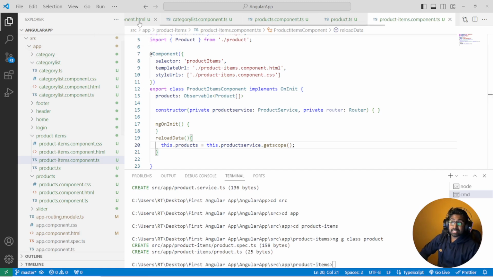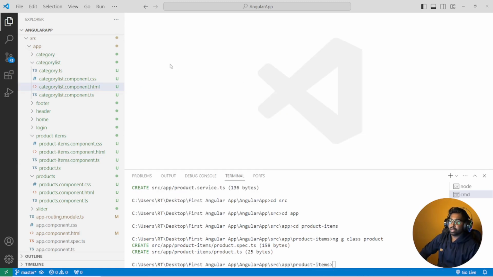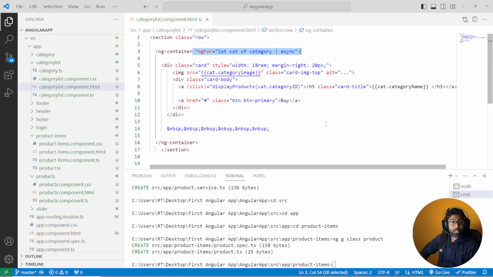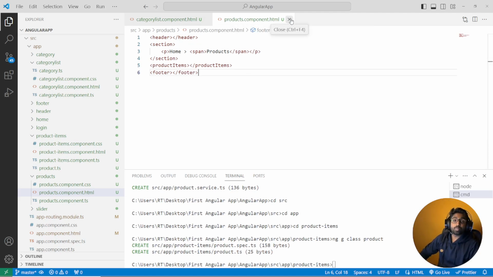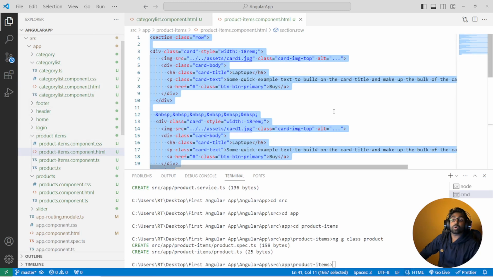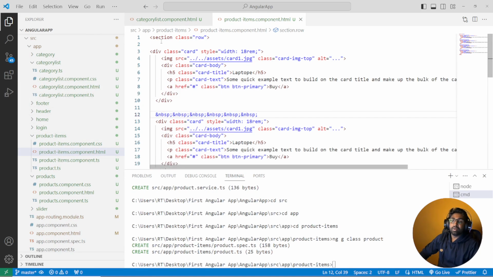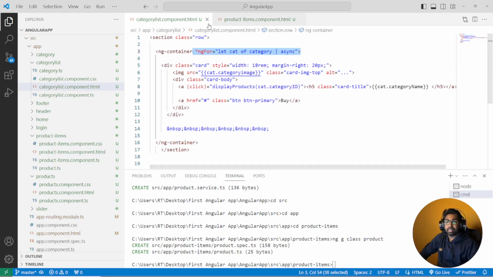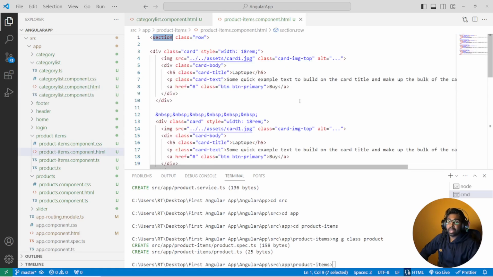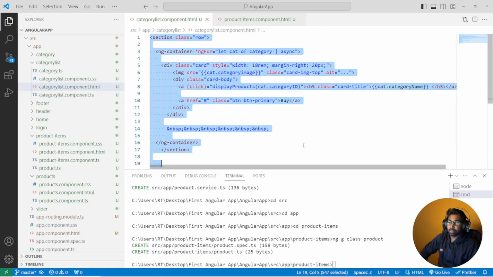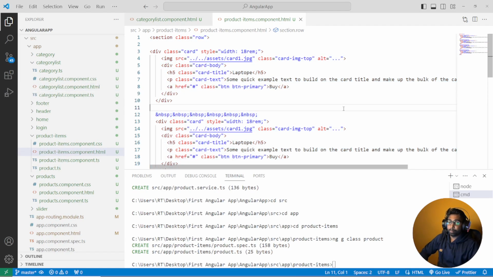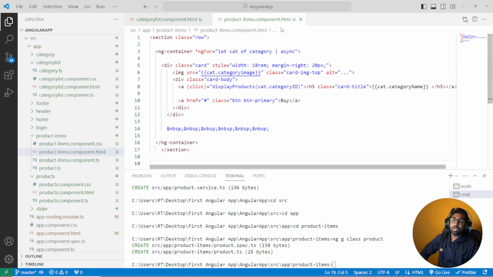Close all the files. Open your category list component HTML file and the product items component HTML file. We use the same thing which was there in the category list, the card. I'm going to copy the same thing and paste it directly here. All right, so let's change it.